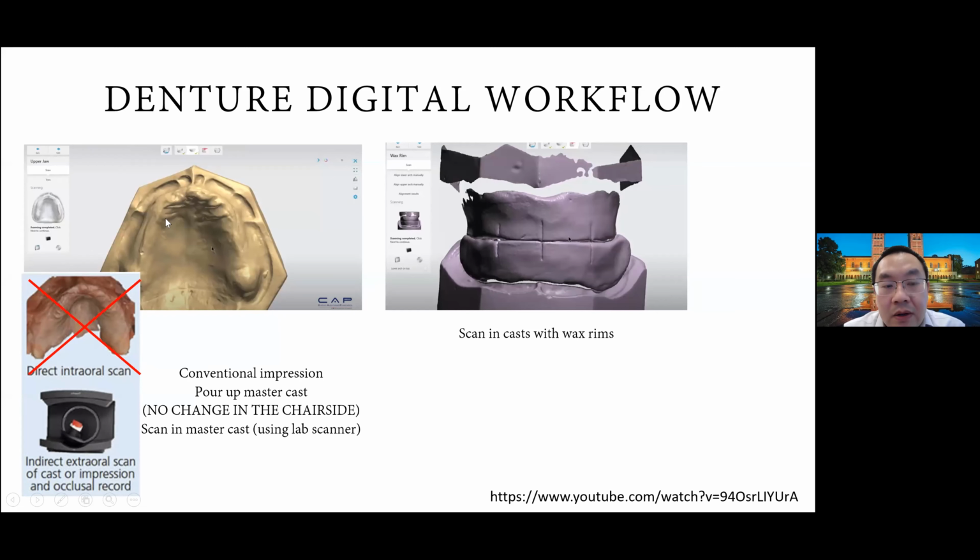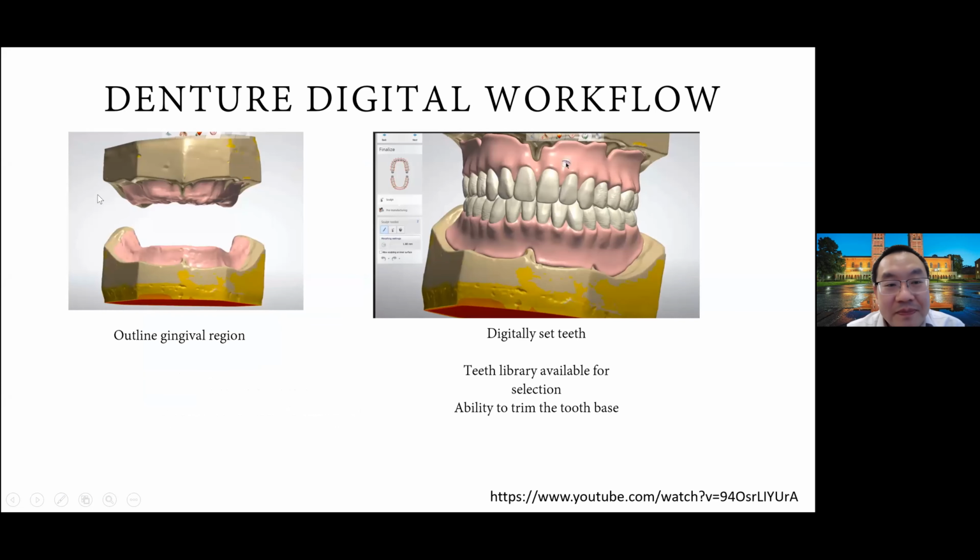And then from there, you incorporate that into your digital designing software, right? And then you also send in the wax rims so that you know basically how the patient is going to be. So you still need to know how to do wax rims, right? Scanning the cast with wax rims, right? So you know the occlusion.